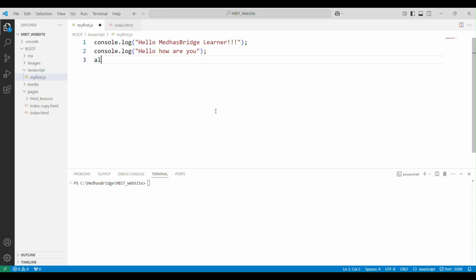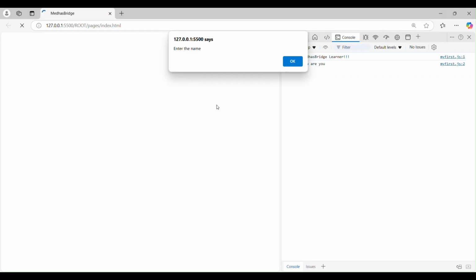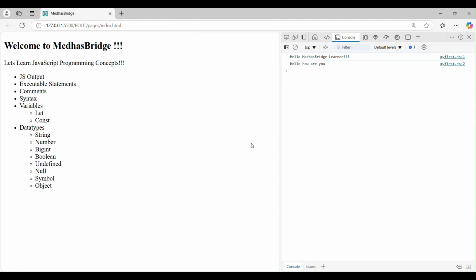Let's say here alert, enter the name, okay, and end with the semicolon and then save it. The minute you save it, you can see here there is a pop-up message, enter the name. Clear? Very nice.